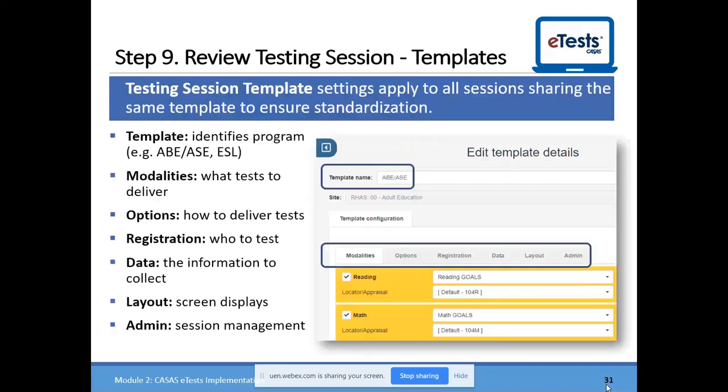Okay, so here's what the template does. It gives the program, and whether it's ABE, ASE, or ESL. It tells the modality, what tests are going to be delivered in that. With a pre-test, it's going to have the locator, it's going to have all of the reading goals tests if it's reading modalities. It's going to have the locator for math and all of the possible math tests, and then the student will seamlessly move into one of those tests. So that's going to be different than perhaps a post-test where you don't need the locator anymore.